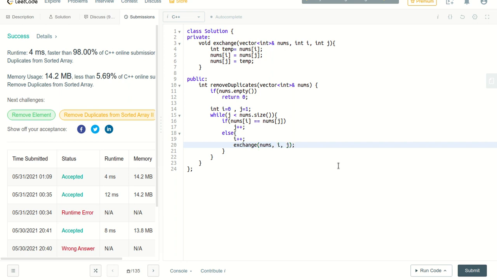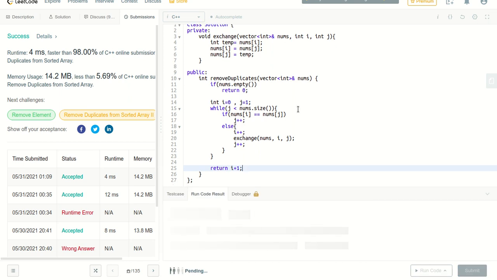And then we need to increment j plus plus, increment j, yeah, and we need to simply return I plus 1. Why? Because I will be the index of the last unique element in the array. And as we all know that in C++ we follow a zero based indexing. So if there is only one unique element in the array, I will be 0, but we need to return 1, right? Because the number of unique elements is 1 there. So that's pretty much it. Let's run this thing and see if it gets some error or not.